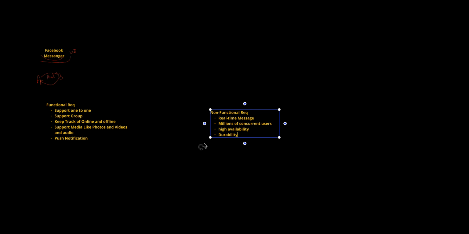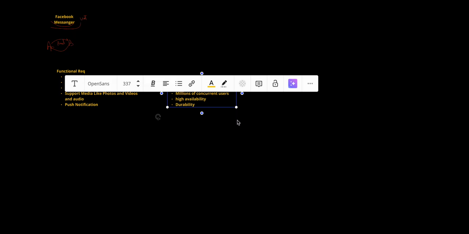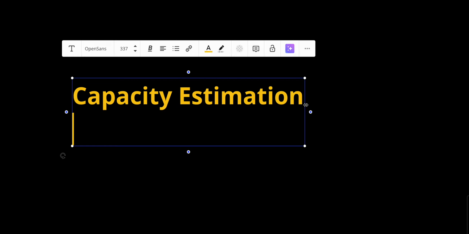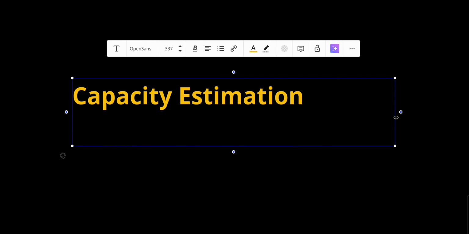Okay, so right now we have our functional requirements and our non-functional requirements. What should be next? The next thing we should do is called capacity estimation. Capacity estimation is basically when you try to understand how our application will behave and what the capacity of our system is.